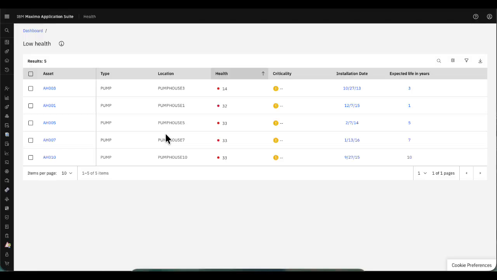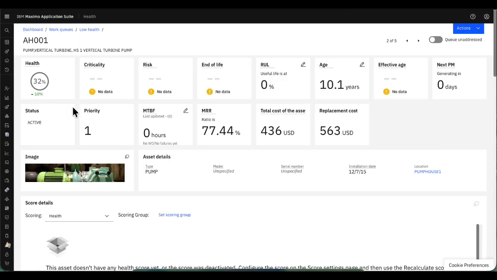If I go ahead and click on that, this will actually launch me into Health and give me a list of the assets that have been deemed as having low health. And you'll notice that up here I am actually in the Health component. And of course, then I can just click on the asset and drill into its actual health situation and figure out what's going on. So, isn't that cool?